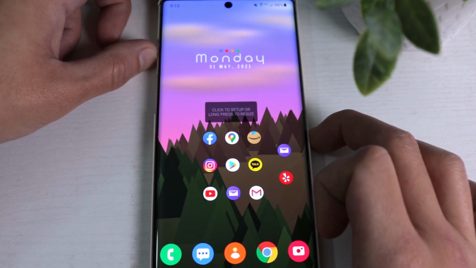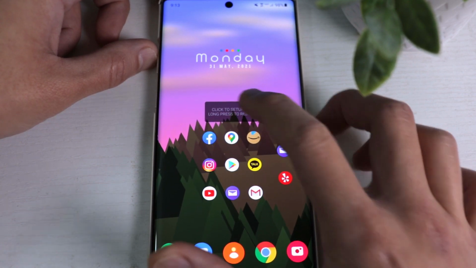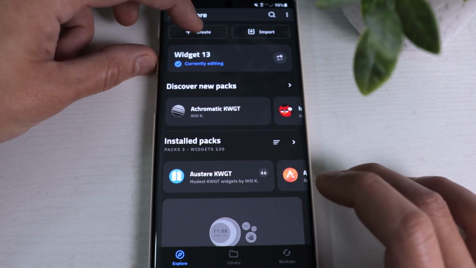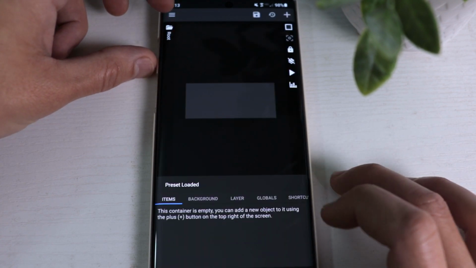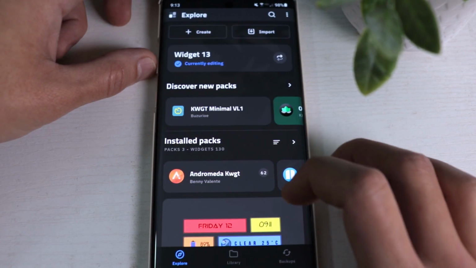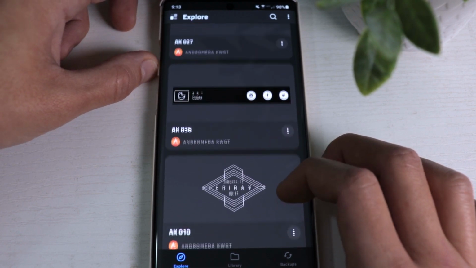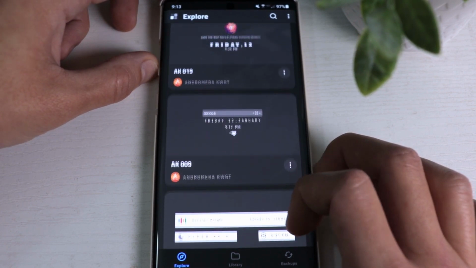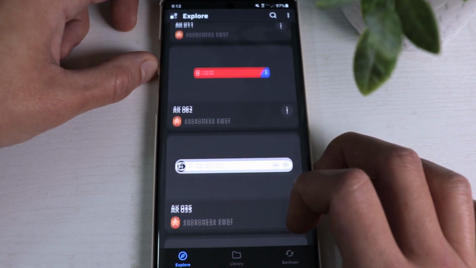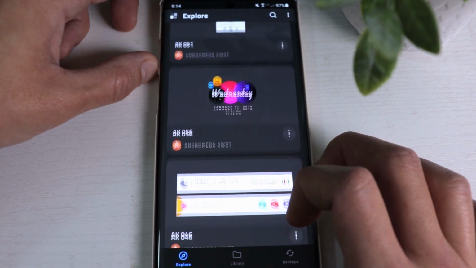Now you'll see a blank gray box, and what you do is just click on that, and then you're going to see 3 little lines on the top left corner. Tap on that and then click on load preset. So remember the widget pack we downloaded earlier, Andromeda? So when you guys click on load preset, you're going to find a whole bunch of widget packs listed on here. And as you can see, you're going to find a lot of the ones from Andromeda. Like I said, it was so worth it to get the $5 KWGT pack because you get so many options.